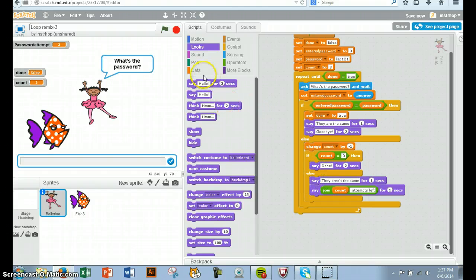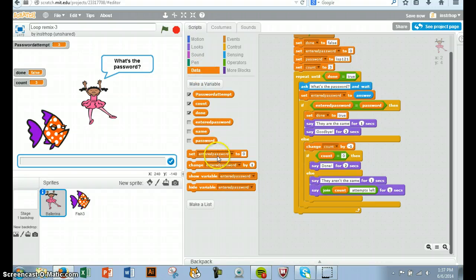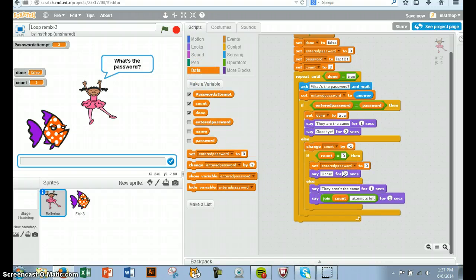So we're going to go to data, set done to 0, set done to true. Okay. Alright, so here's how it's going to work. We're going to set done to false. Enter password, we're going to initialize to 0. We're going to set the password to LSP121 so we know what the real one is. Set the count to 3. So done equals true, no.